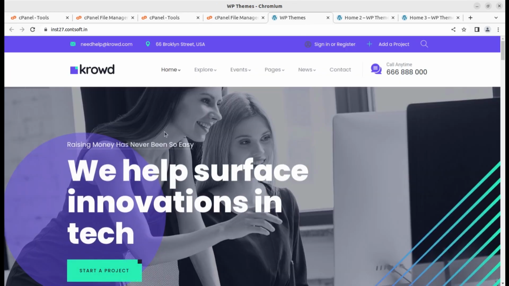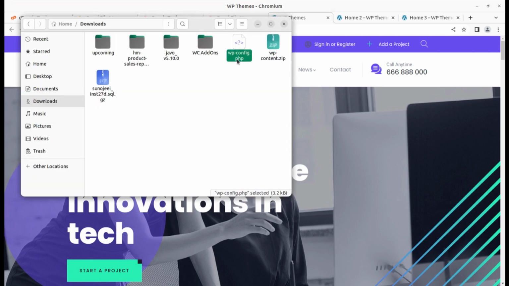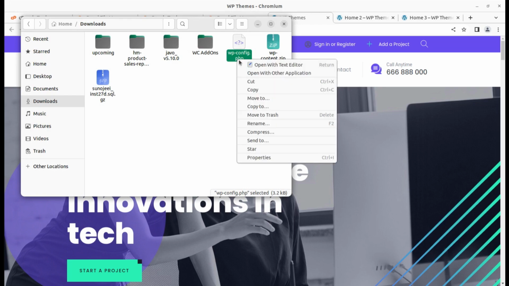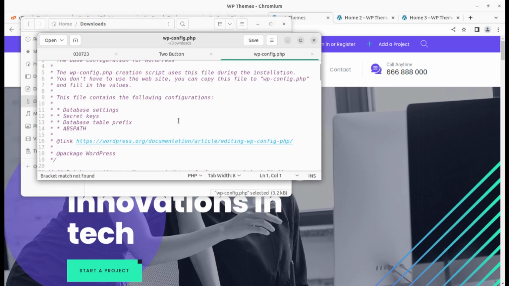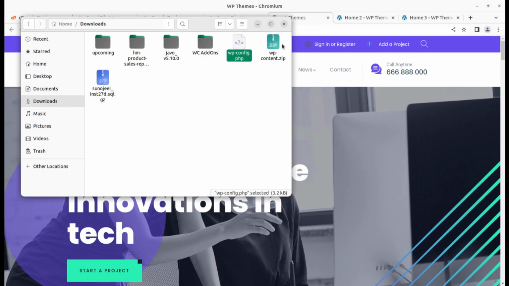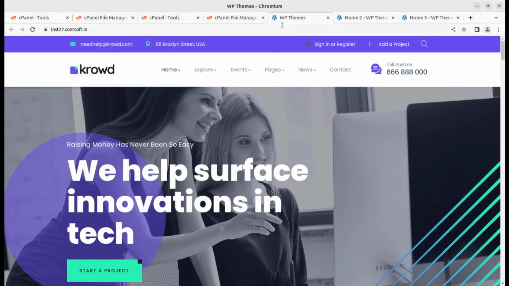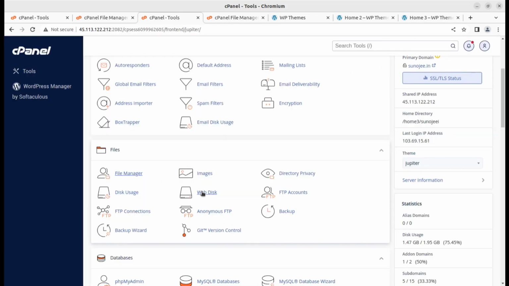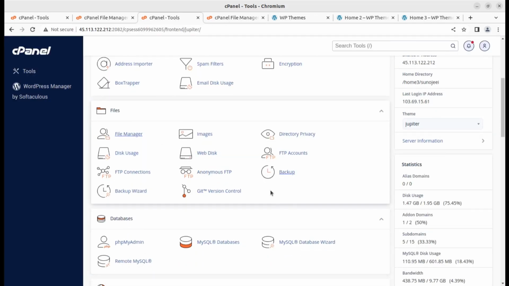So I'll show you the database name now. We can open this file using this text editor and I can show you the database name. It is inst27d. So what I'll do, I'll simply delete this database and show you how we can restore the database using our backup. So I'm going in tools and the MySQL database wizard is here.